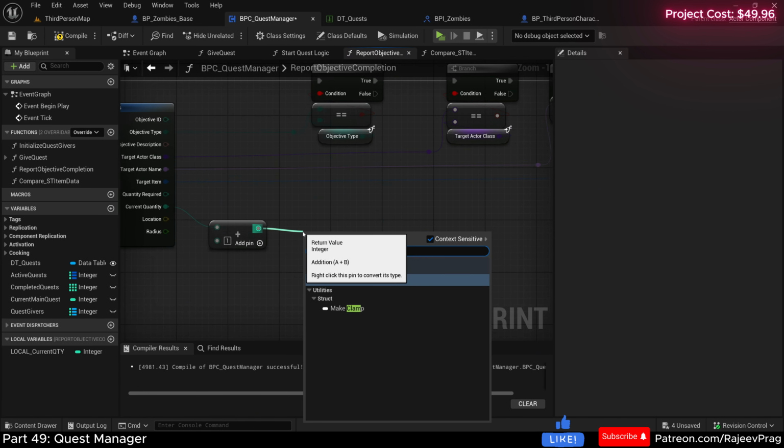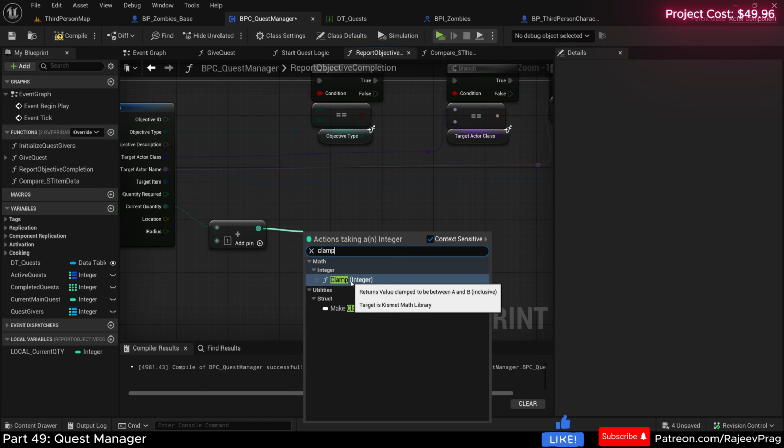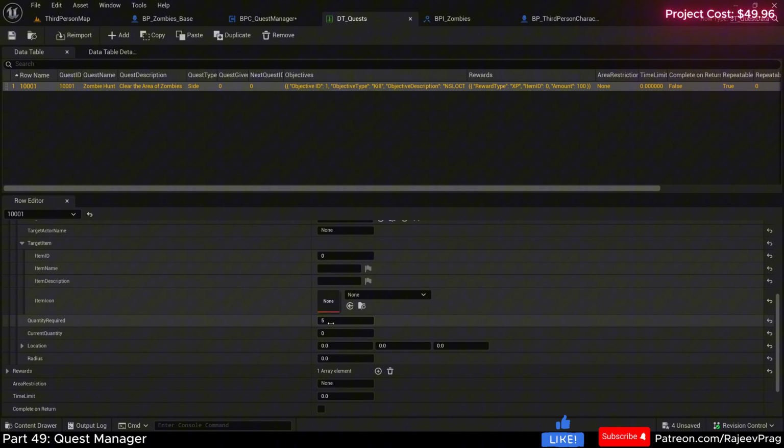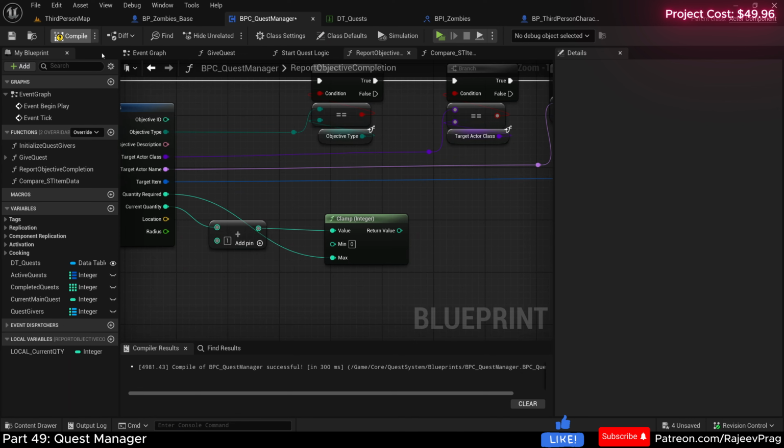And then we want to go ahead and clamp this. We're going to do a clamp integer, and the minimum value, we can set this to 0, but the maximum is going to be set to this quantity required. That's because if our objective requires us to kill only 5 zombies, then we want to only keep track of our current quantity until the current quantity reaches 5. When it gets to 6 zombies, 7 zombies, we don't really care about that information anymore. We want to go ahead and call out for completing the objective and such. So that's why we're doing a clamp.